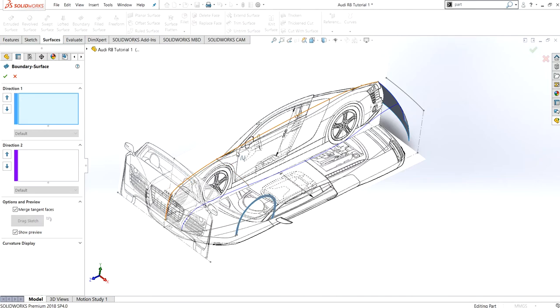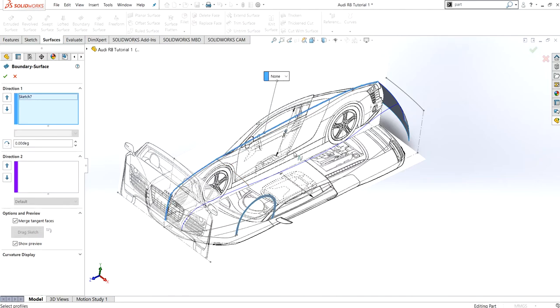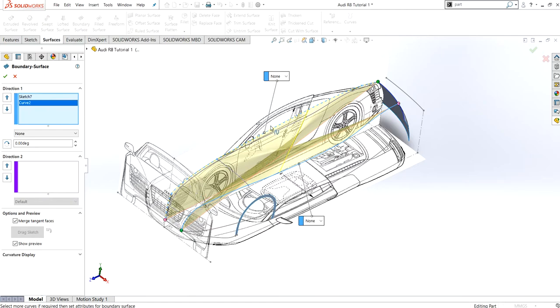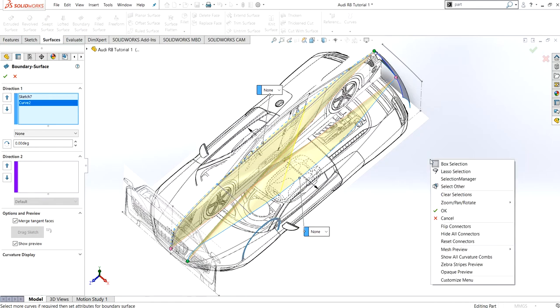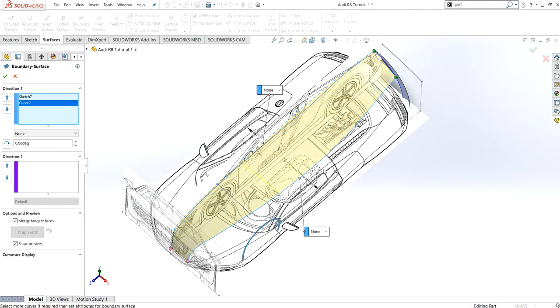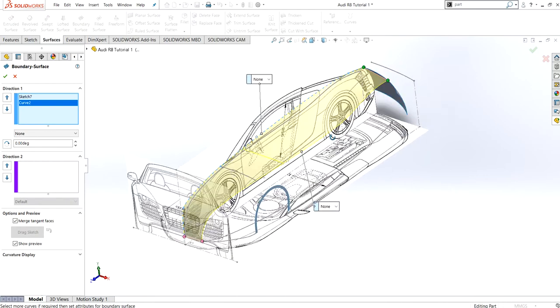Now select the first curve and the second curve. If you click it, sometimes the connectors are flipped in the opposite direction. To align it properly, right click and then give flip connectors. Now the surface will be aligned properly along our kite curves.